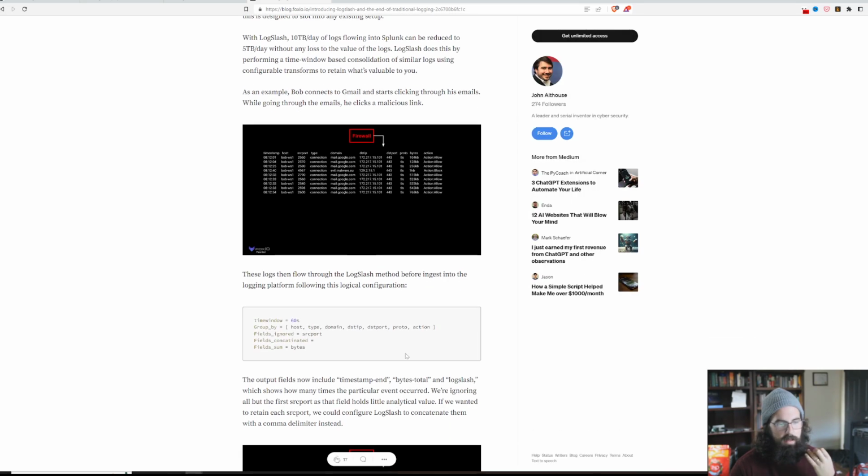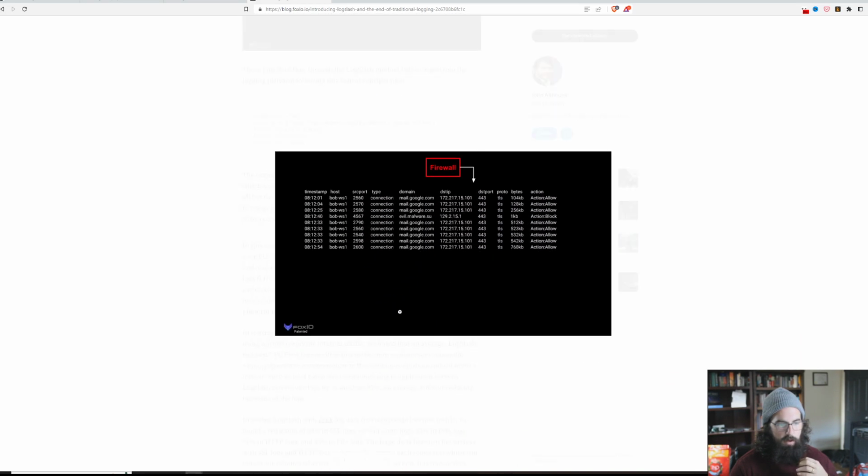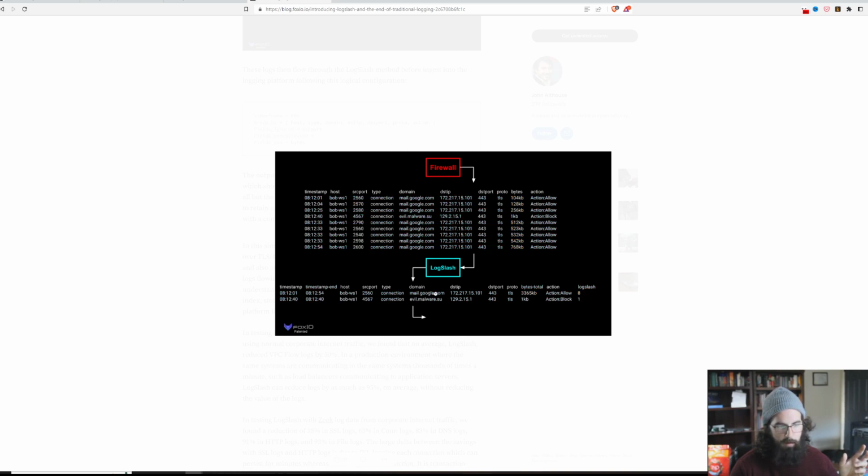What LogSlash is essentially proposing is to cut all of that repeated information out and just store the information that's unique. I wish I could pause GIFs. Can I? No, I can't. So we're getting rid of all of the repeated source ports. We're getting rid of all of the repeated domains. We're getting rid of all of the repeated destination IPs. And we're basically just going to show how many iterations of those repeated pieces of information we're seeing.